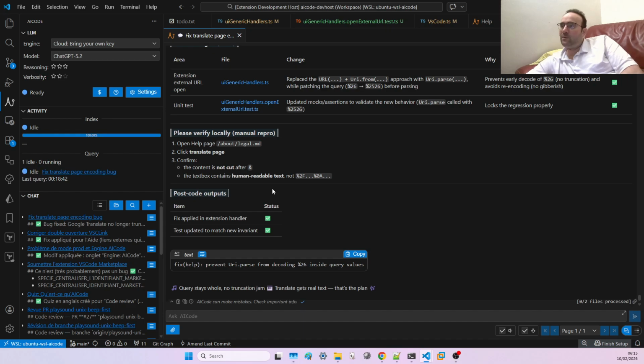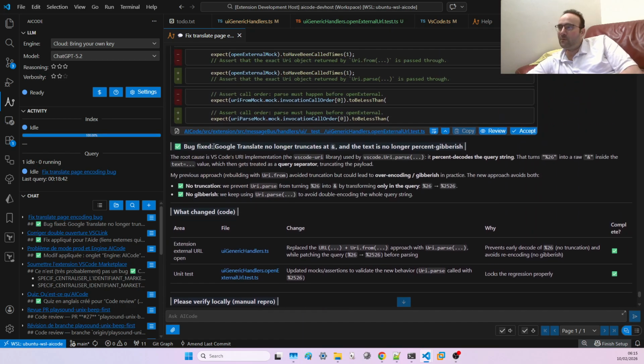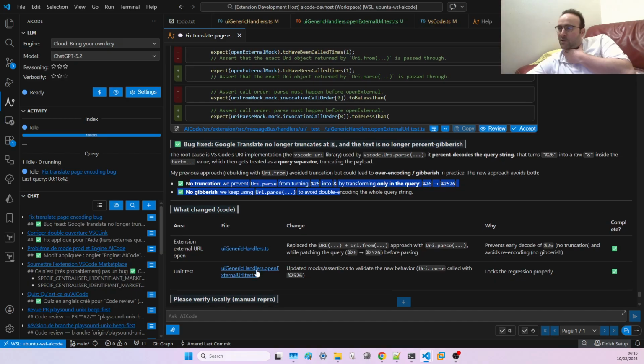So let's read a little bit. Let's see what happened. It says no truncation and no gibberish. Root cause. Percent decodes the query string, blah blah blah. Previous approach, over encoding. So it says it has fixed both bugs at the same time using a new approach with URI.parse instead of URI.from, and changed the unit test.